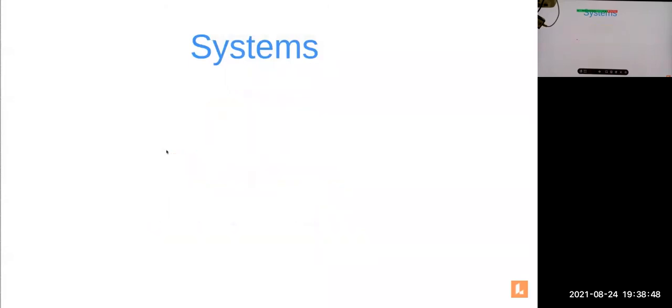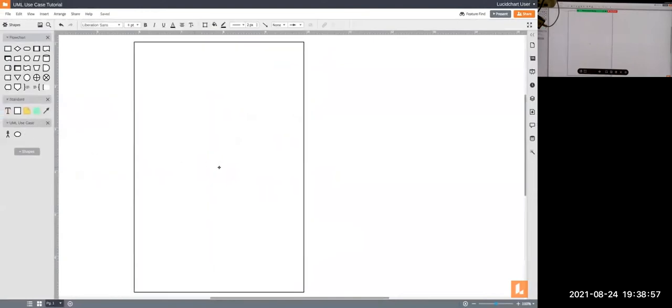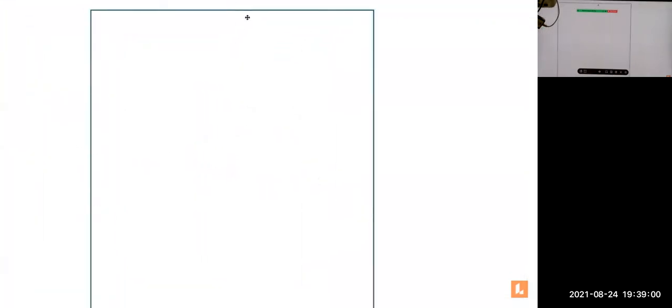Let's start with systems. A system is whatever you're developing. It could be a website, a software component, a business process, an app, or any number of other things. You represent a system with a rectangle, and you put the name of the system at the top.